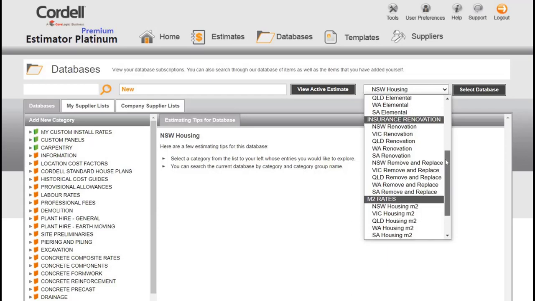Then there's the detailed remove and replace database. This is for insurance or renovation work as well. And this is the detailed database for things like remove and dispose and supply and fit, or remove and dispose and supply and fit prices. It also has things like the minimum charge out rates for small jobs as well.